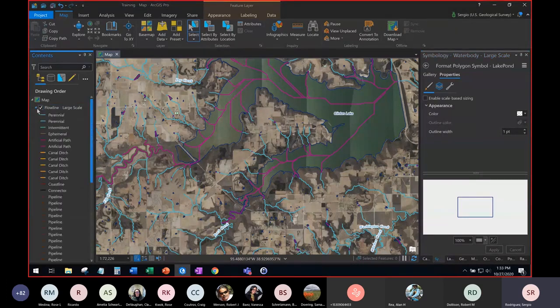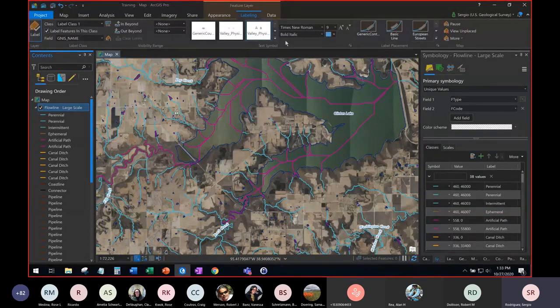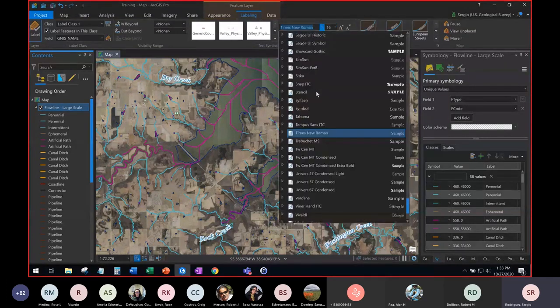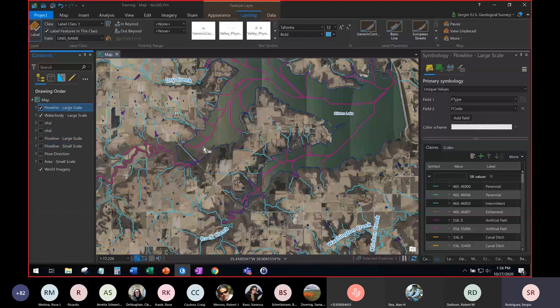Let's see. And the other thing is that I find in ArcGIS Pro, the symbology works a lot better. You know, we could label the rivers to be larger or smaller, and you have more variety of font sizes, depending on what best suits your needs. And let's see if there's anything else I wanted to show.